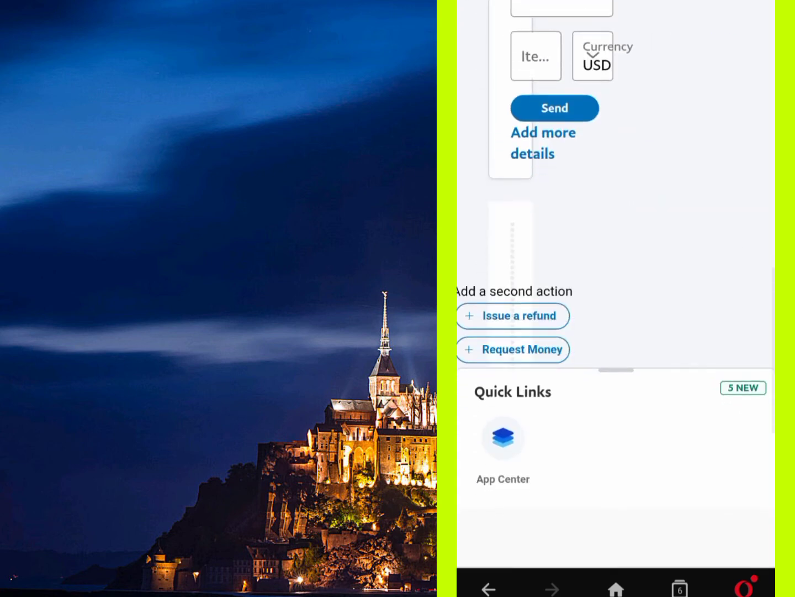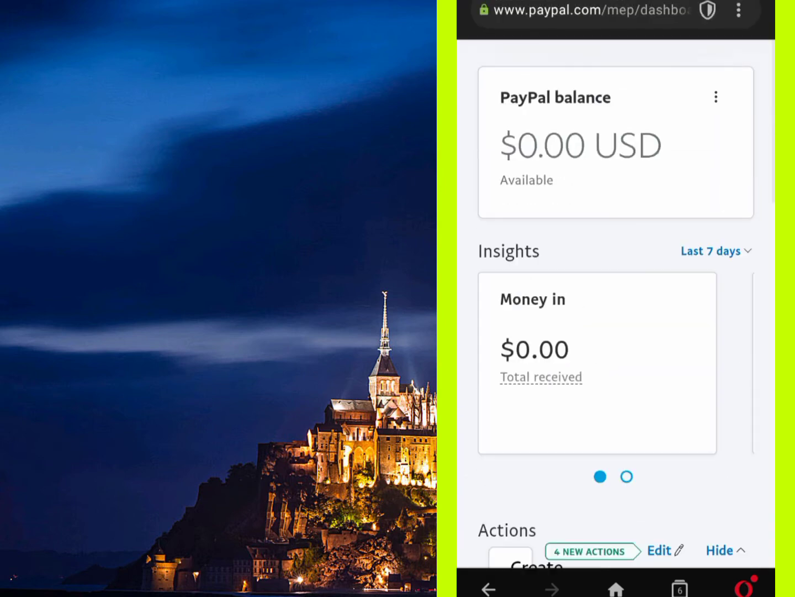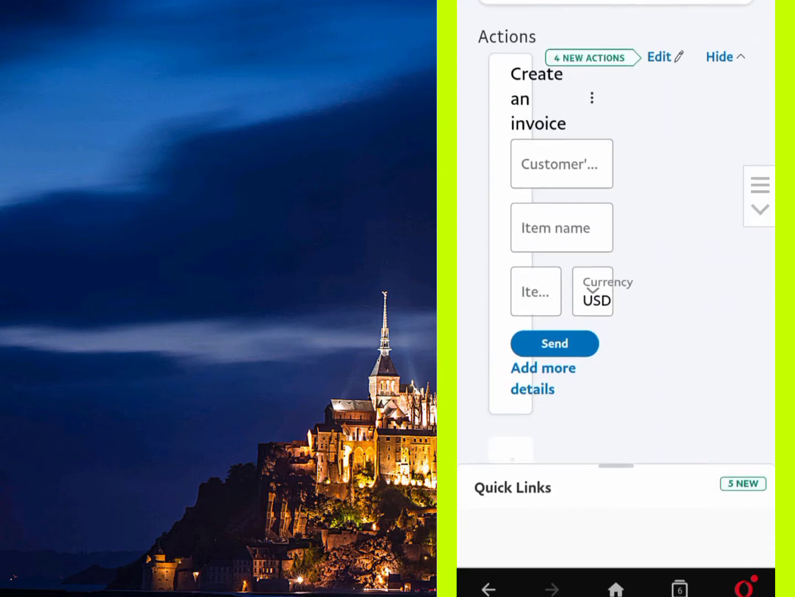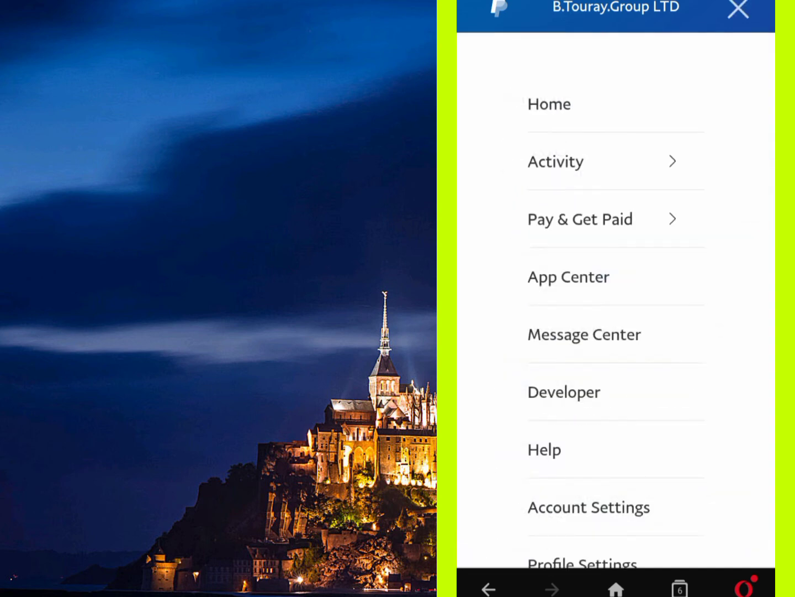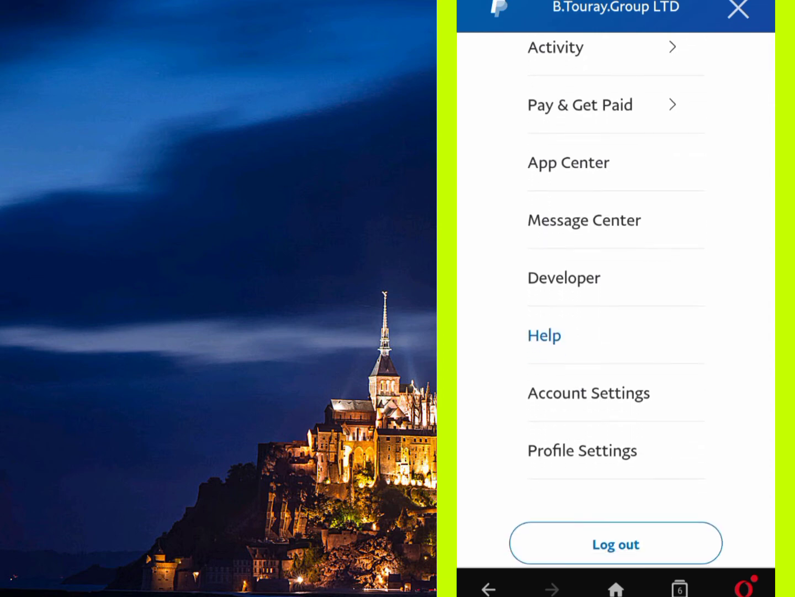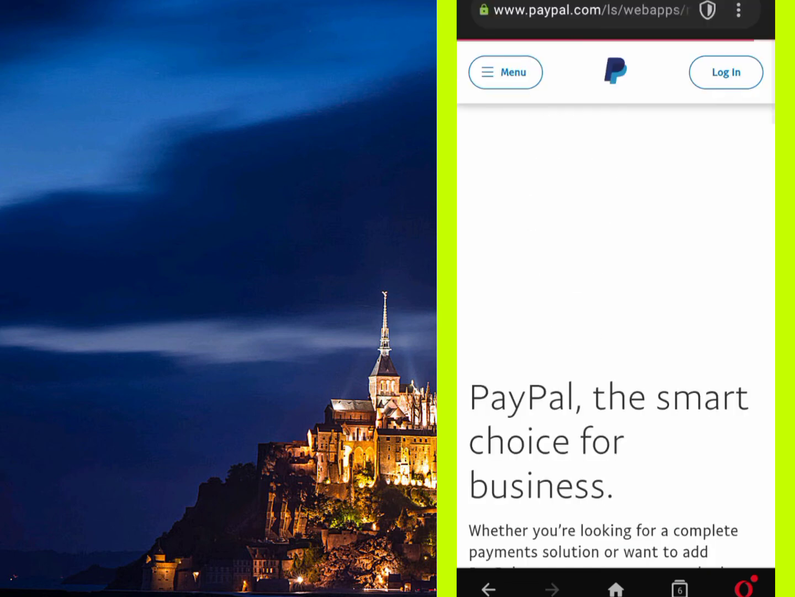So what I want to do now here is I want to log out. Okay, then re-log in and see whether it will pop up again. Just to confirm, you see the business name b.ture.group limited. Okay, so now I'm logging out.